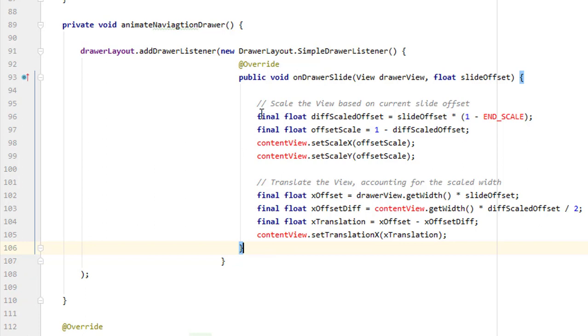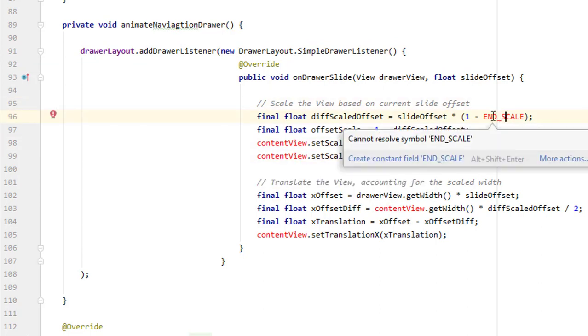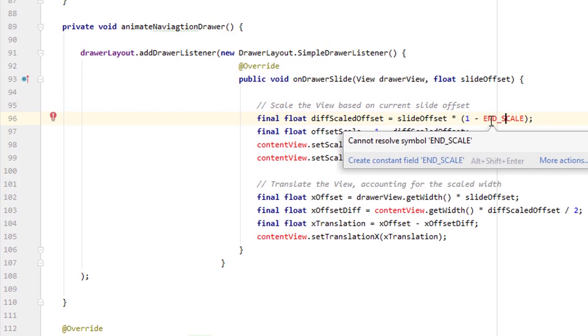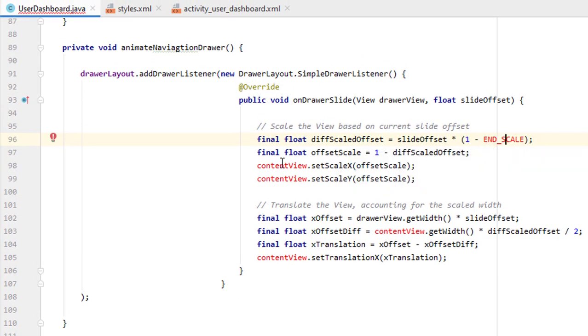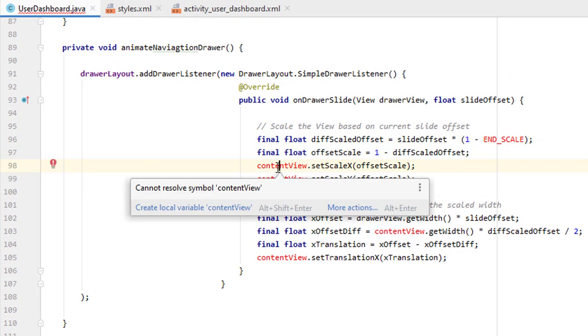Okay, this is a very simple one. This is a drawer slide function. By default it is going to arrive when you add this on add drawer listener, and inside we have added just a simple math. Okay, and here we have two things. The first one is the end scale and scale. This is just a simple variable. I am just going to create it right now, and this one is the content view.